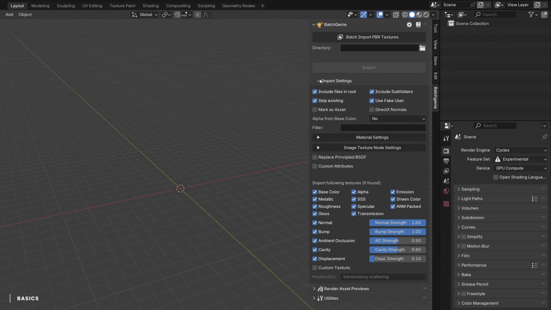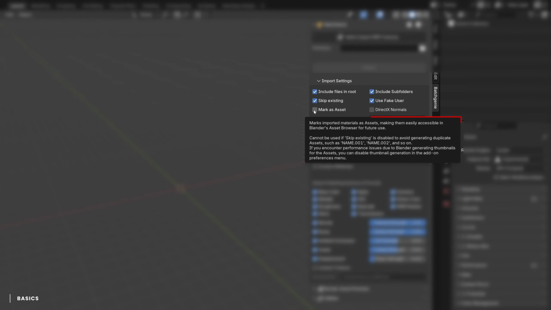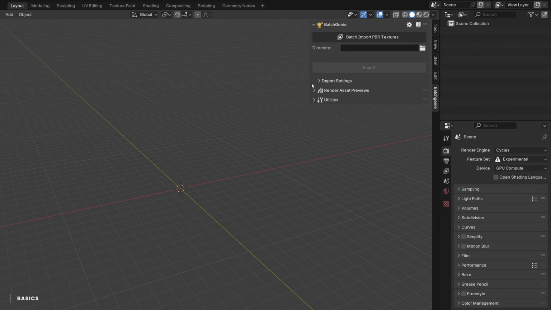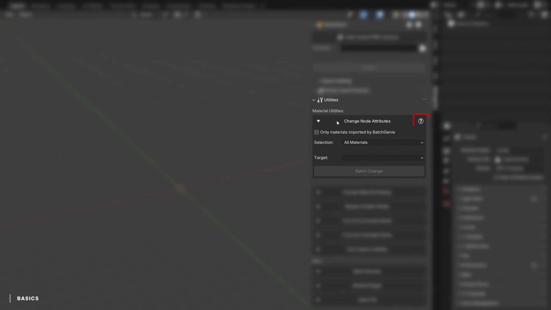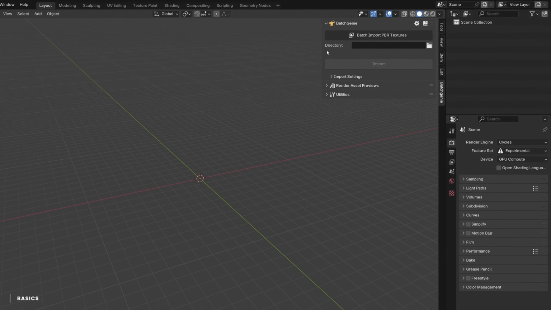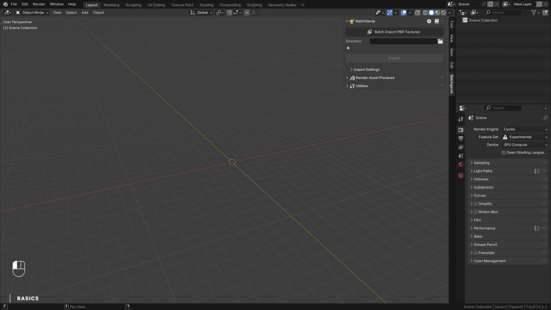Every feature includes hover over tooltips, providing quick and detailed explanations directly within the add-on interface, making it easy to understand functionality without needing to leave the workspace. Additionally, some areas include a question mark icon. Clicking it will open a pop-up with more information and a link to the relevant section of the documentation. If you need more in-depth details or prefer written guides, you can always visit the detailed documentation on the website.